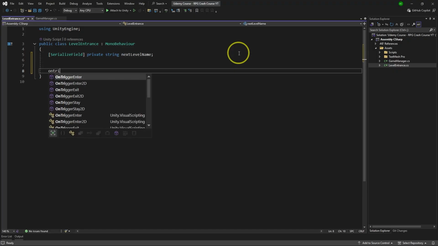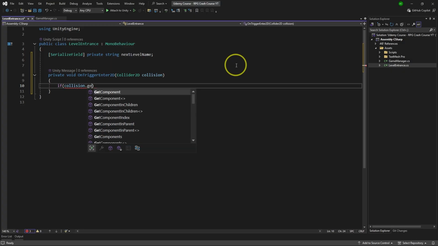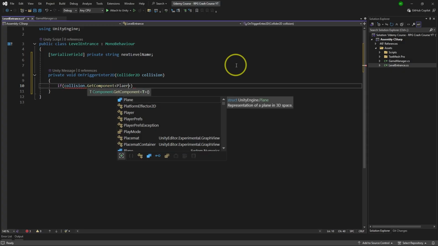Then you make OnTriggerEnter2D function, and inside of this function, you simply need to check which object entered the trigger. Whenever any collider with a rigid body entering the trigger, this function will be called with information on the collider itself. So we can simply check collision tag, or what I like to do is to check component of the player, if it's there or not.